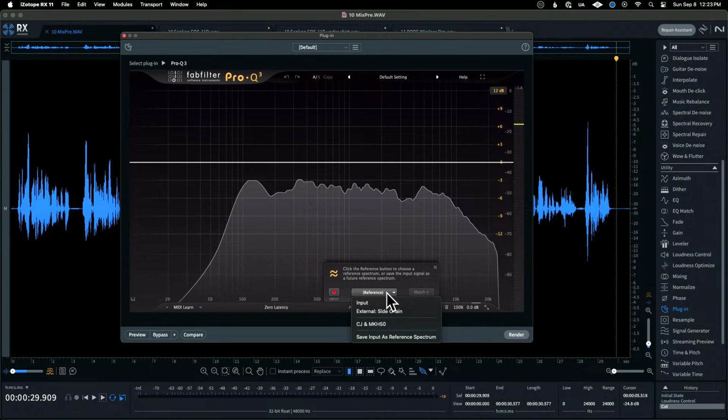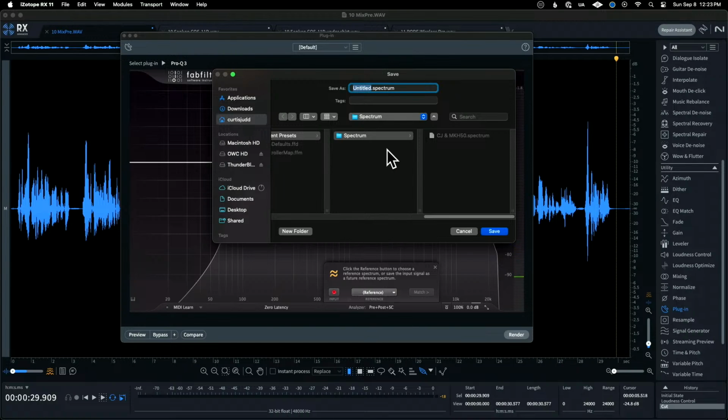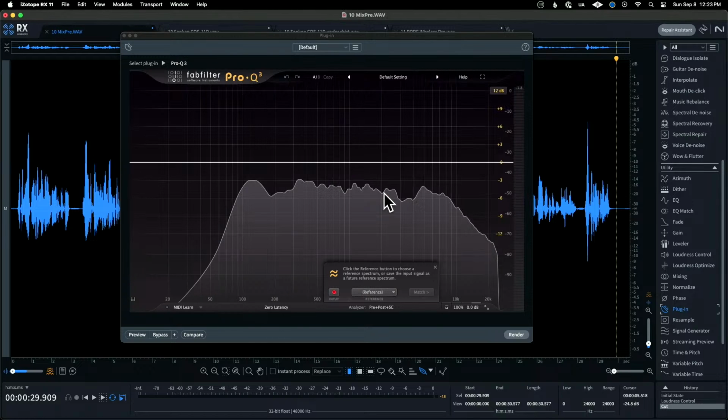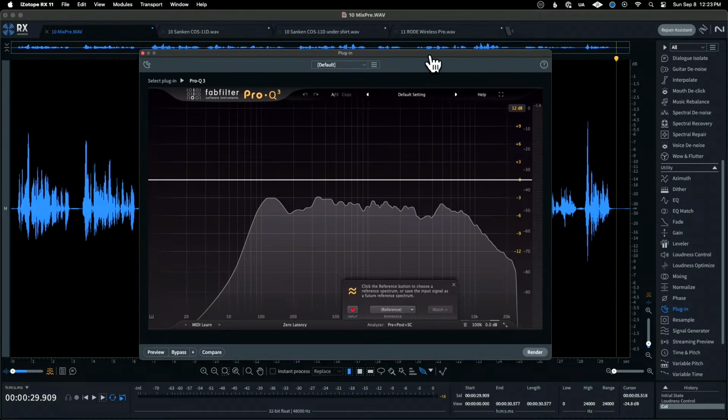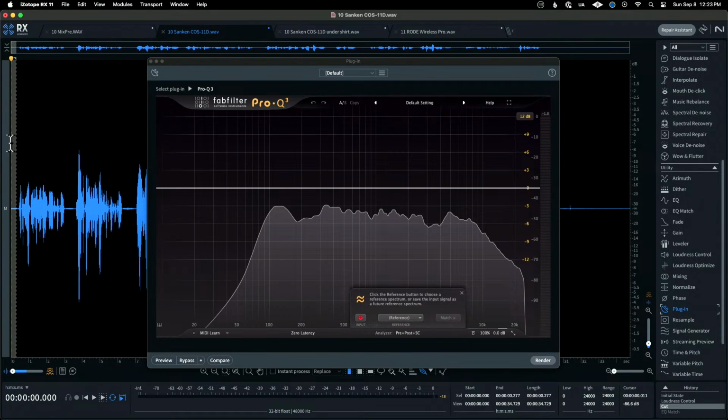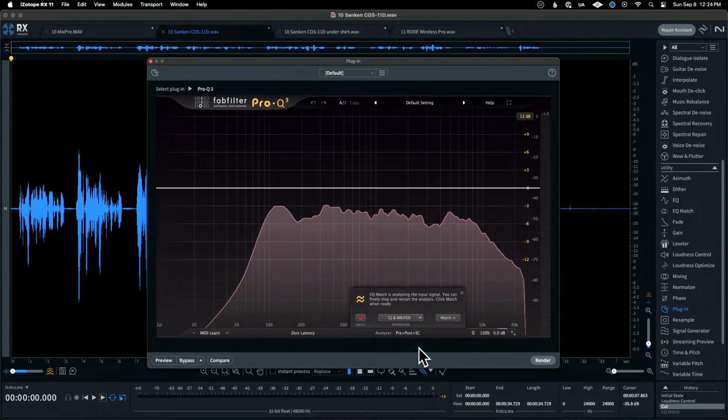Okay. So let's save this, and we'll actually call it that. We'll replace the existing one. Okay, so we've got our original profile. That's cool. Now what we can do is come over to the Sanken recording here. Again, we backed it up so that it's back to the original. What I want to do here is preview it and choose my reference. So we got this MKH50, and we're going to apply this to the input.